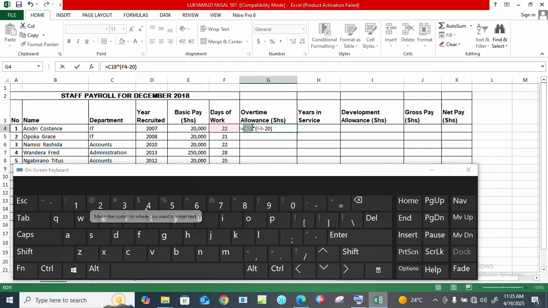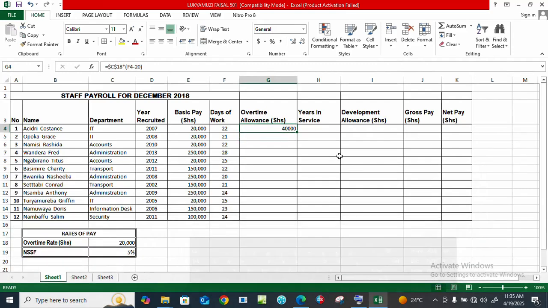Make sure that it's highlighted. Then you come to function key, you press F4 on the keyboard, so it is made absolute. By doing that, then press enter key. So this is our 40,000. We're gonna come and autofill by double clicking here. So that is done. That is overtime allowance.